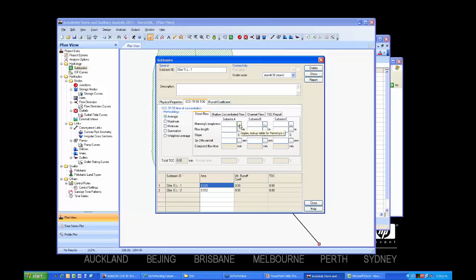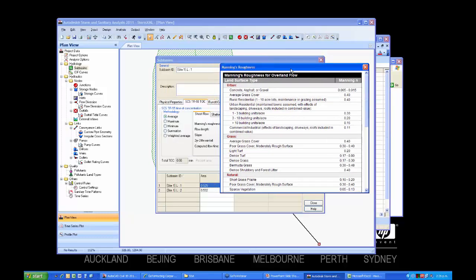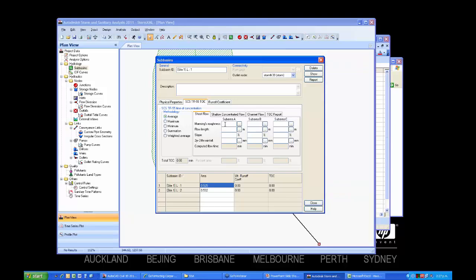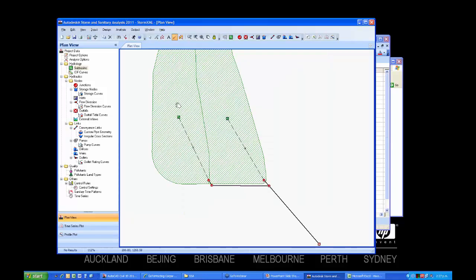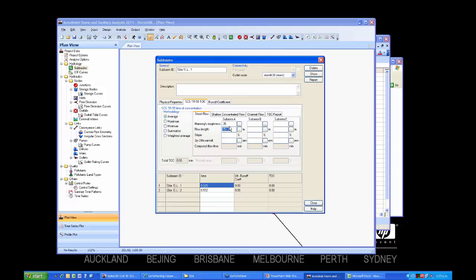Okay, so let's just do some of this. Let's go for Manning's roughness, we're talking about sheet flow here, poor grass cover, moderately rough surface between 0.3 and 0.4, so let's make it 0.35. Flow length, you can type in the flow length, or you can measure off screen. There's a little measure button in here, you can scooch it around, hit enter when you're finished, and it'll put in that flow length for you. 151 meters, and a slope.